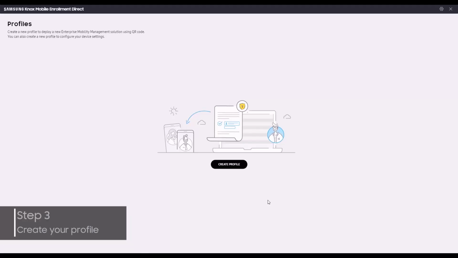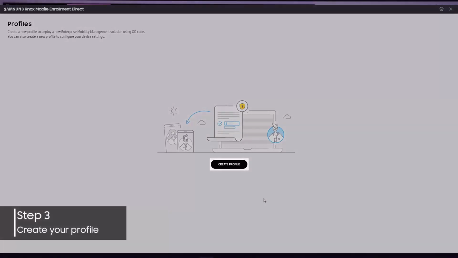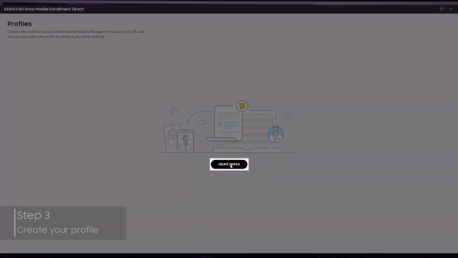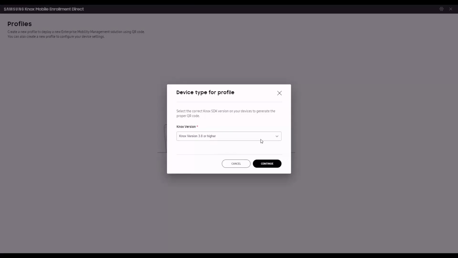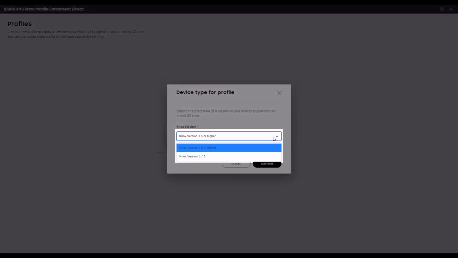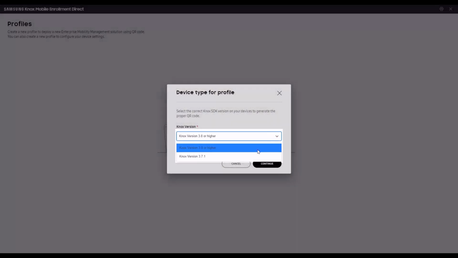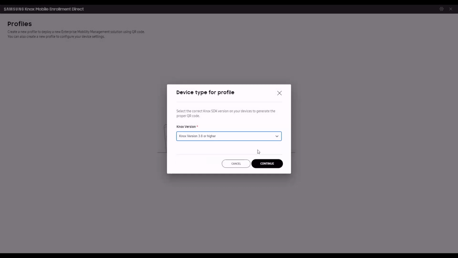Now, let's create your first profile. Click Create Profile to proceed. A pop-up window will be shown in which you can choose which version of Knox will be used. Your options are 3.7.1 and 3.8 or higher. Remember to choose the appropriate version for your devices.